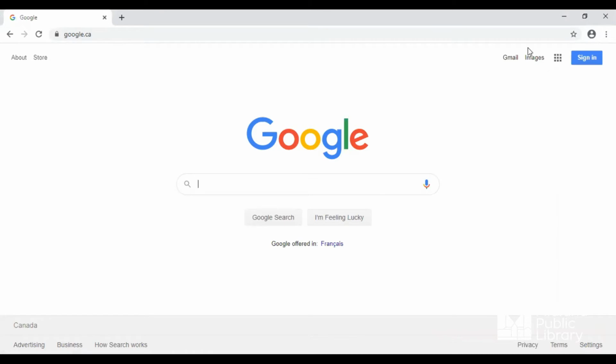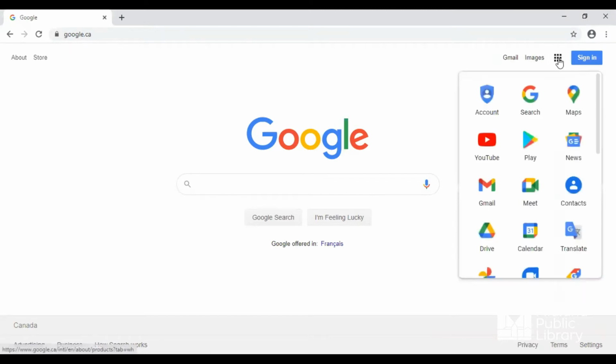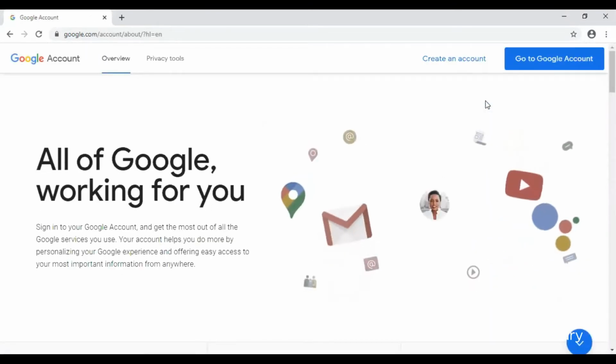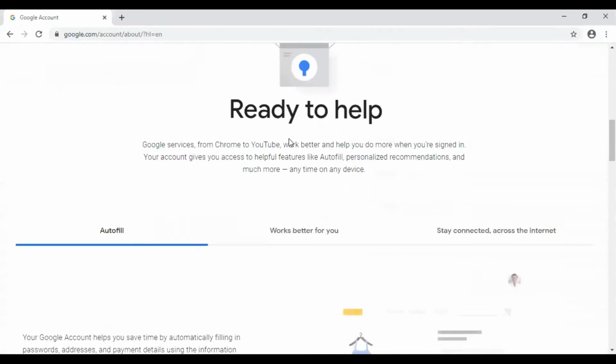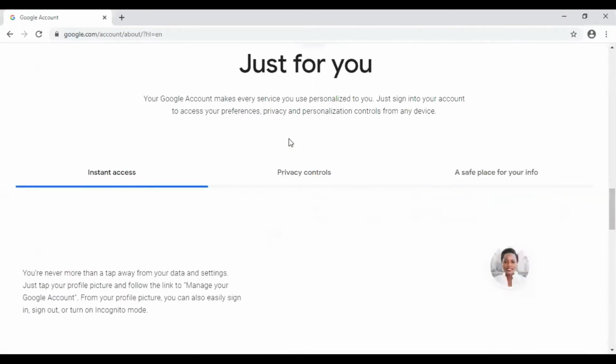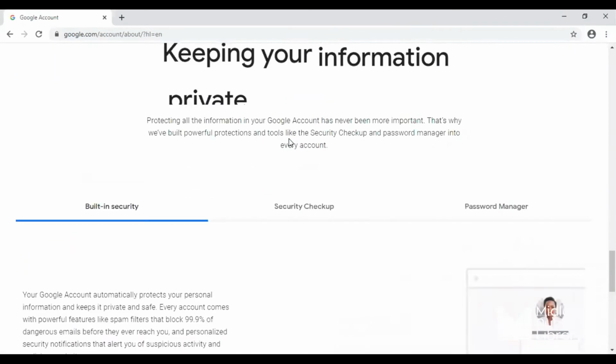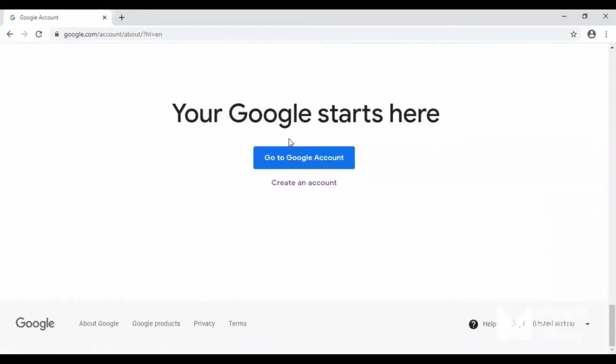Once there, you'll see up in the top corner that it says Sign In, Gmail, Images, and then there's a little menu here. Click on the menu and go to Account. This page gives you an overview of Google Accounts. At the top, you can see it says Create Account, or if you already have a Google account, go to Google Account. You can scroll down and read all of the information if you'd like. There's a lot of great stuff in here. At the very bottom, it also says Create an Account. So let's click on that.